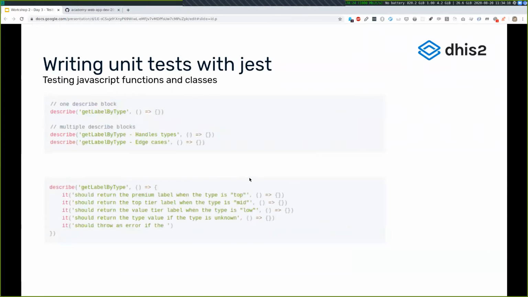Okay, so now let's have a look at how this function can be tested with Jest. There are different ways how to set up Jest tests. The most common way that we use at DHIS2 as well is using describe and it functions. The describe function could cover one scenario of the code that should be tested, while the it functions will test one particular aspect of the scenario.